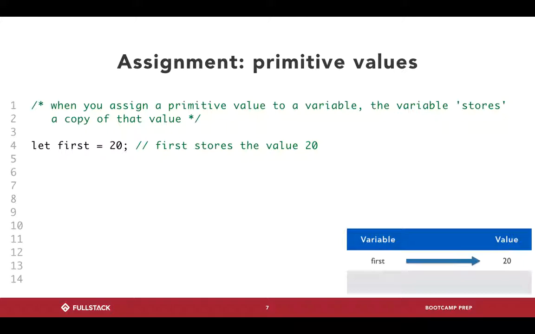So basically that was the entire lecture, and now we're going to go through a few slides and use more arrows to illustrate what I was just talking about verbally. So let's talk about assignments with primitive values, right? Here on line 4 we have a variable called first, and we're setting it equal to the value of 20. So whenever I call first, it's equivalent to me saying, hey, what's the value of first? The value of first is 20, so therefore I'm looking at 20.